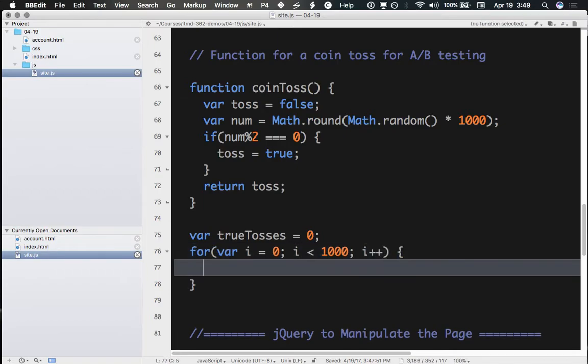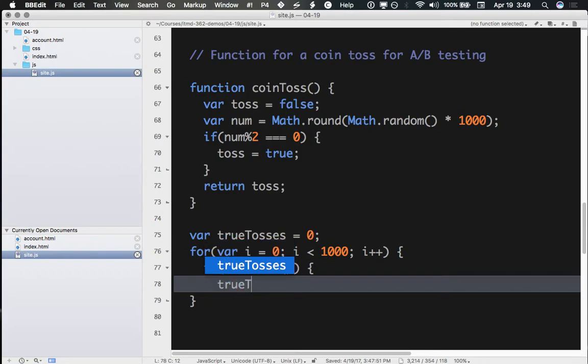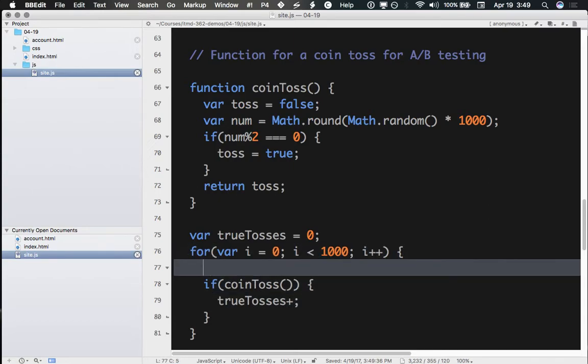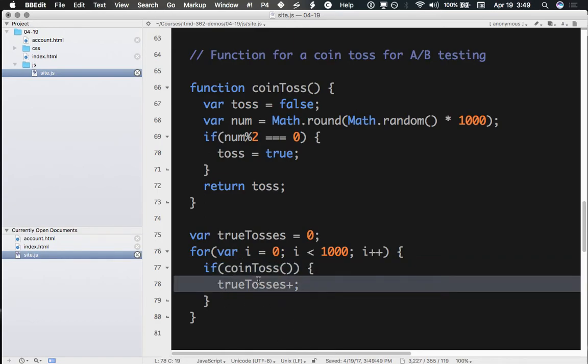Then we can drop in if coin toss, which again is going to return a true or a false value. If it returns a true value, then we're going to increment true tosses by 1. If it's a false value, it won't increment anything. And actually, let's do one other thing here. We're going to set true tosses to 0 every time, so if we rerun this function, we'll start from 0. Nope, we don't want to do that because that's going to set it at 0 every time. We'll just do this simple one here.